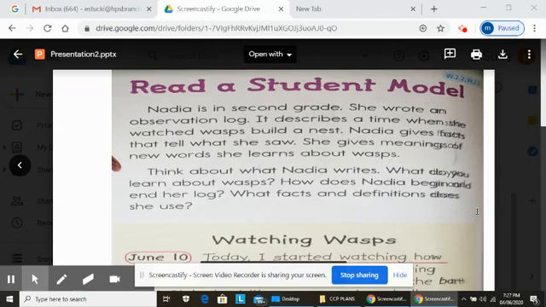Watching wasps. June 10. That is our first date, and that is today. Today I started watching how wasps build a nest. Wasps were flying around a small white clump under the barn roof. It looked like a paper baseball. Now, a clump means something the shape of a ball or a bundle. And if you imagine the shape of a baseball, that gives you a very good idea of what she saw in the doorway.